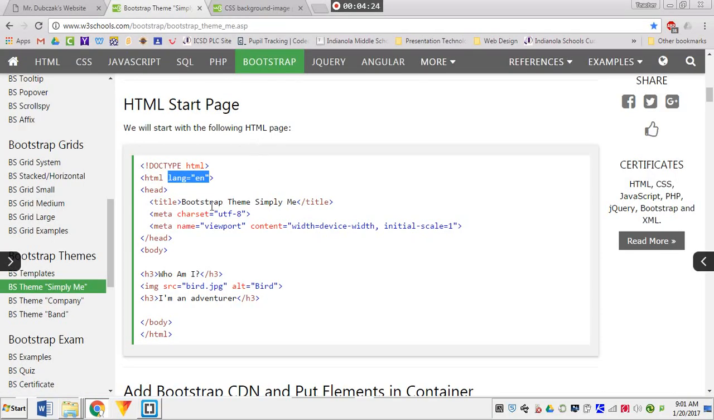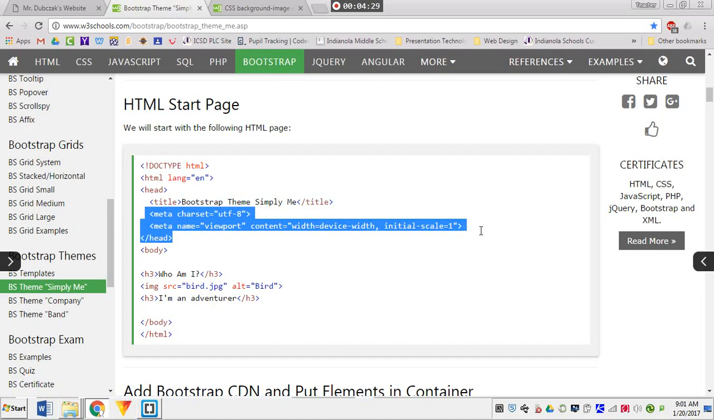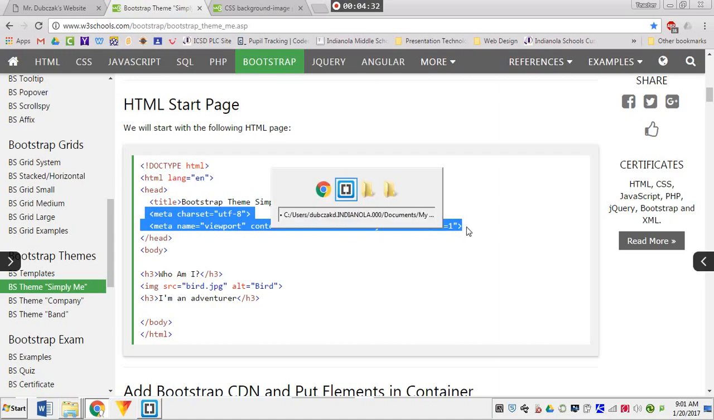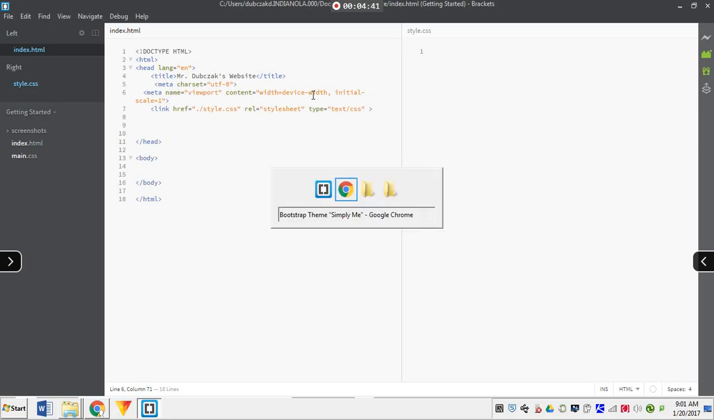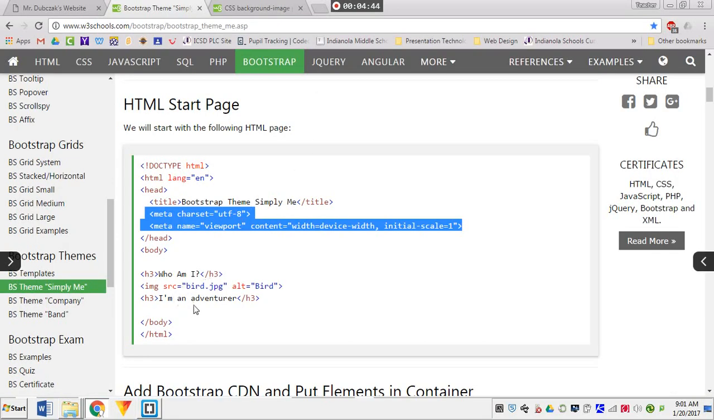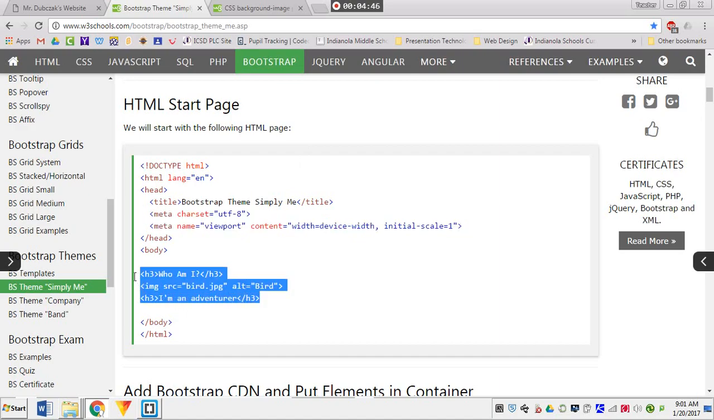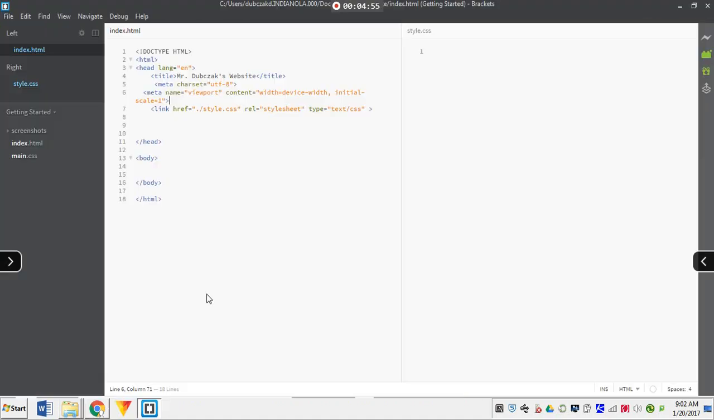Okay, what's next? I do have a title. It's something different than this, but that's okay. I don't have these two in my head, so I'm going to add them. I'm going to do that before my link, and I'll tell you why later. Save that. And then in my body, I'm going to add all these three things. So I have an H3, I have an image source, I have another H3. So I'll add that into my body, I like indenting things, and save.